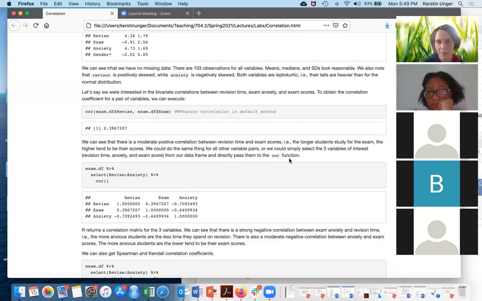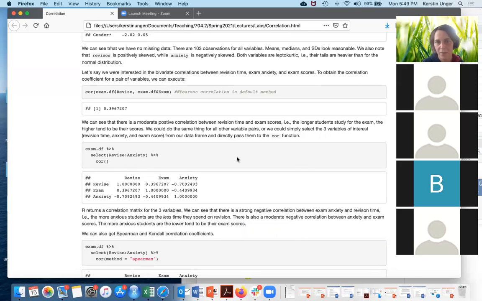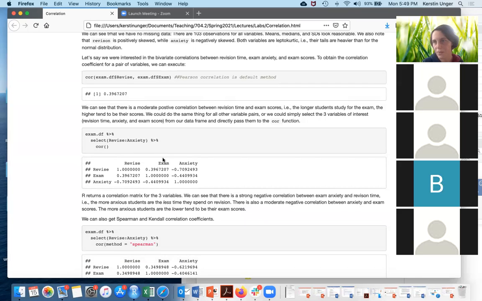And we can do the same thing for all other variable pairs. We don't want to type it in for each individual pair. So if we want to know the pairwise correlations for all three variables, we can simply select these three variables from our data frame, and then we use our pipe operator.